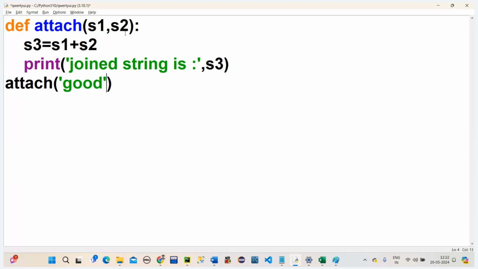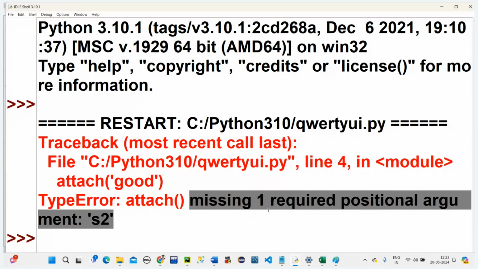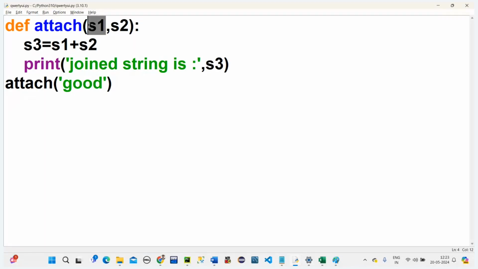See, here we are giving two variables. So it is accepting two things, right? But we are passing only one thing. So what can be the output? It is an error. Why is it an error? Because one required positional argument is missing. Here we are taking S1 and S2 both, but here we are passing only one thing.